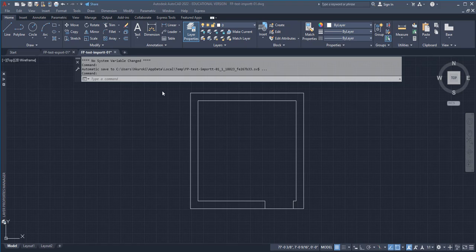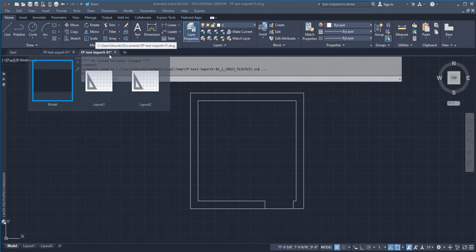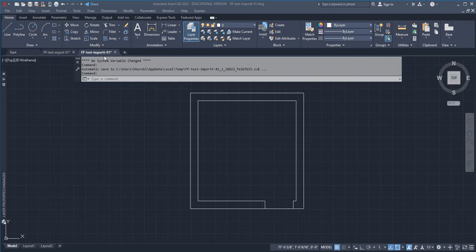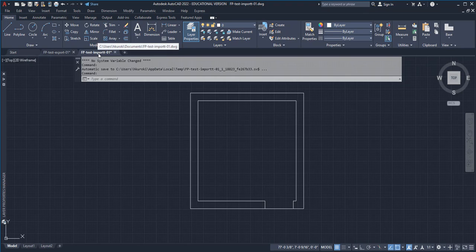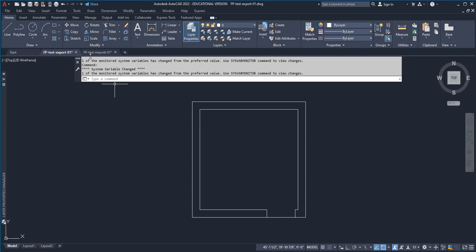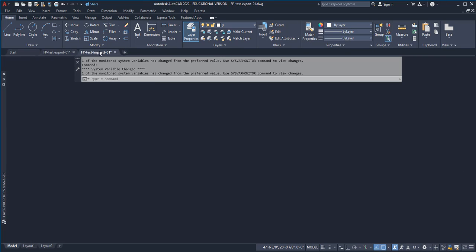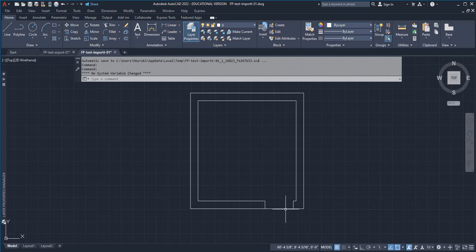So I'm going to work on the version that I imported. Like I said, for some reason the imported ones seem to work a little bit better than the exported ones. The import file and export file are the exact same object, but I'm going to work on the import object right here. Notice that when we turn this line work into AutoCAD, it is still line work.